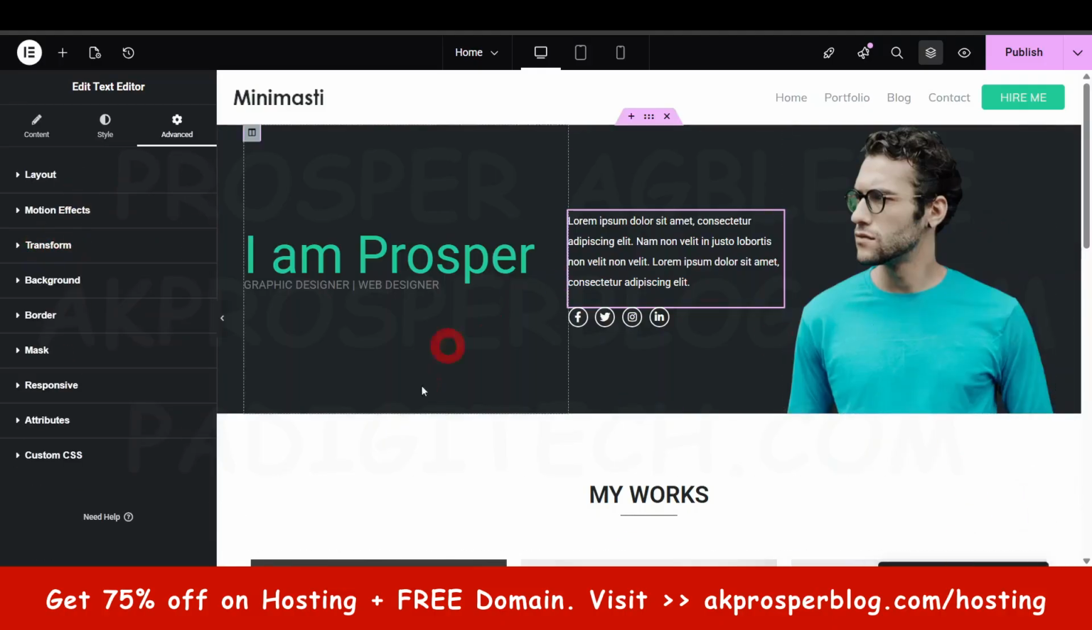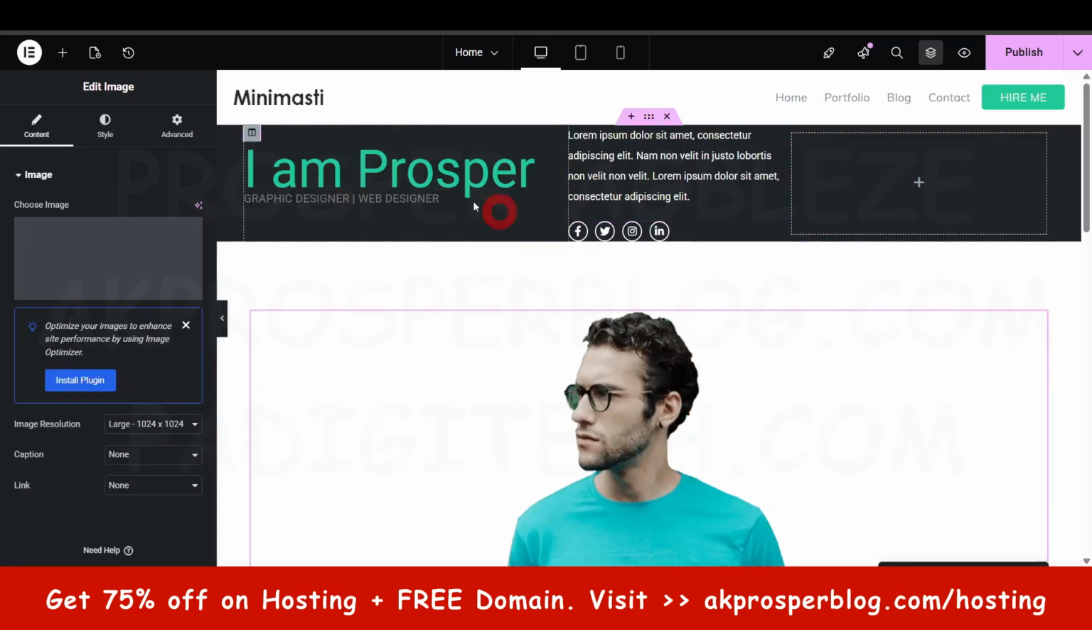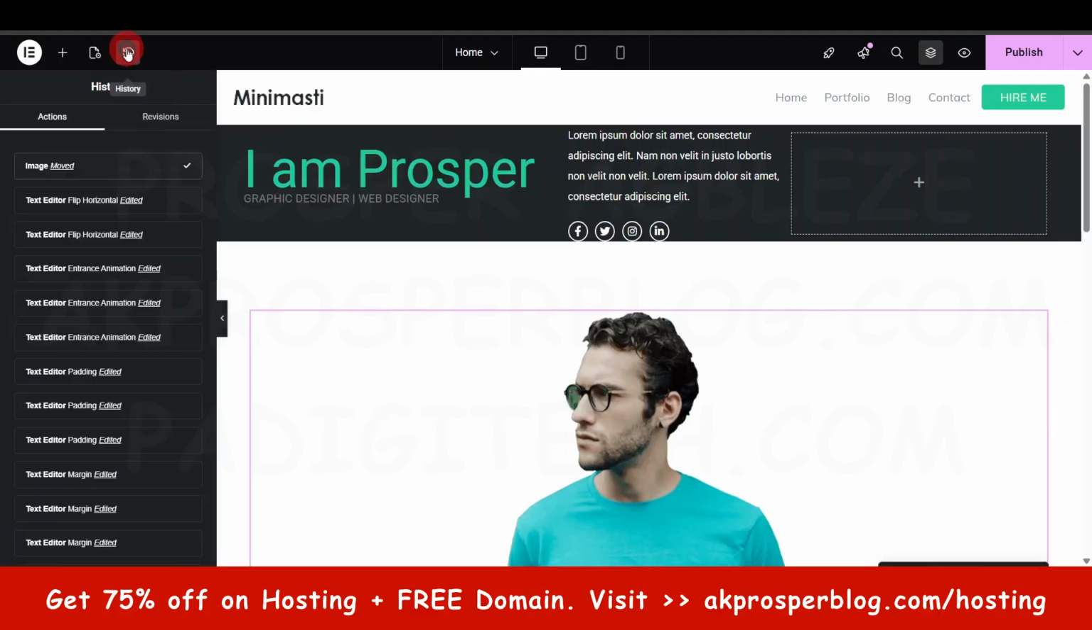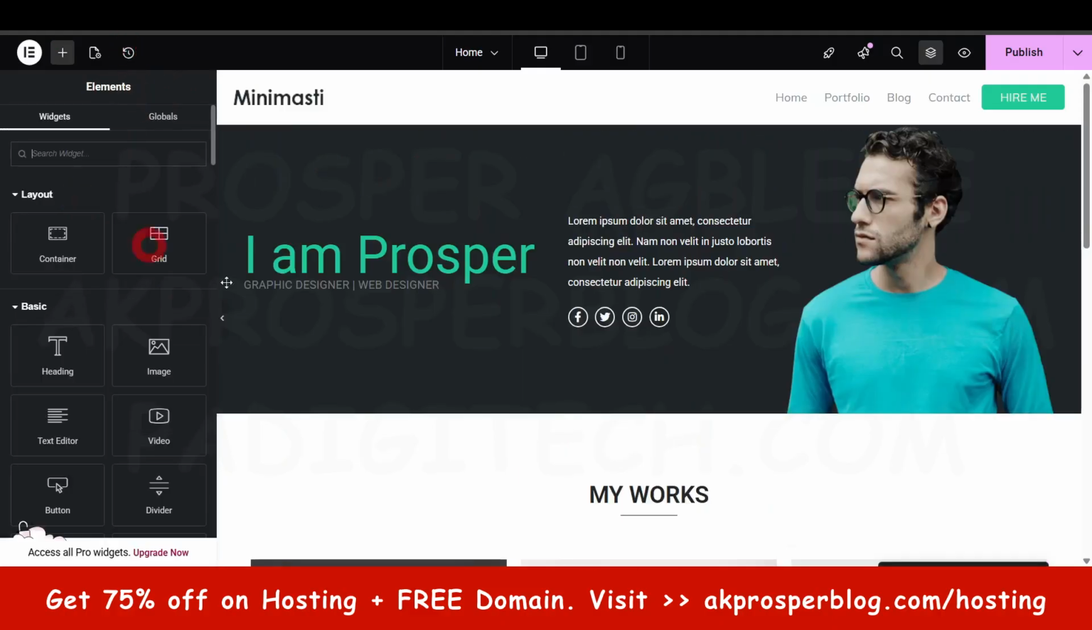All right, for this image too, you can see I've mistakenly dragged this down, so let me make use of the history. I click here, and you can see it's returned back to where it was. Or you can just do Ctrl Z. It also works. That's on Windows.